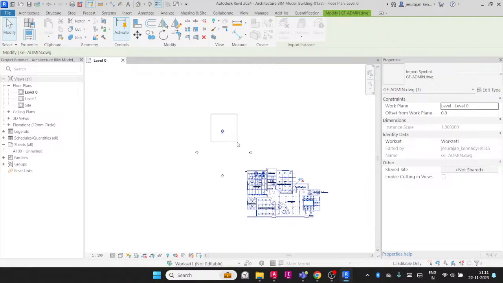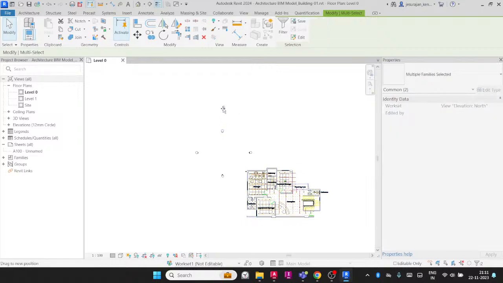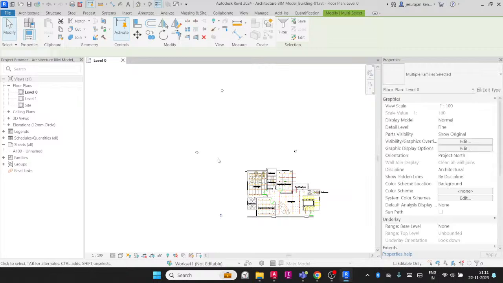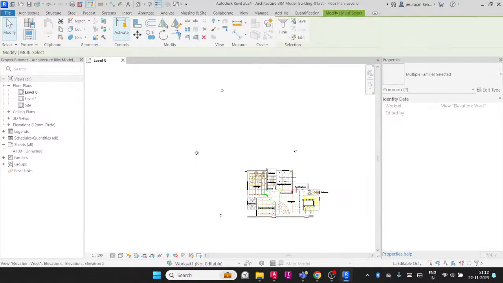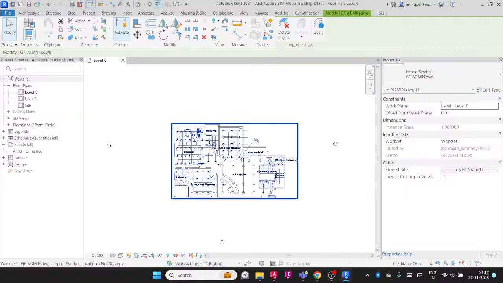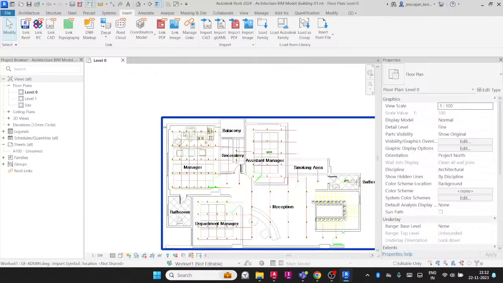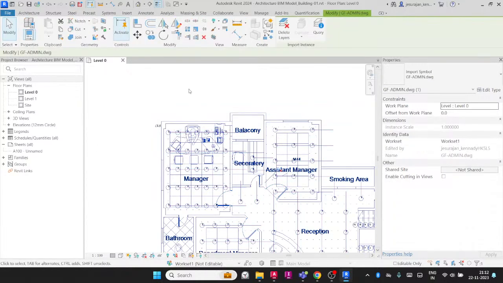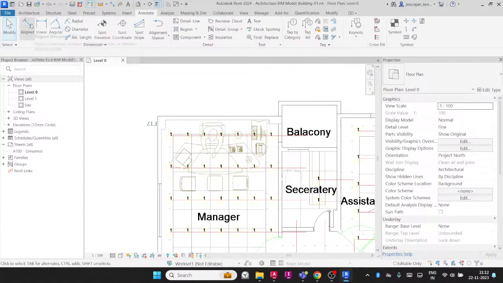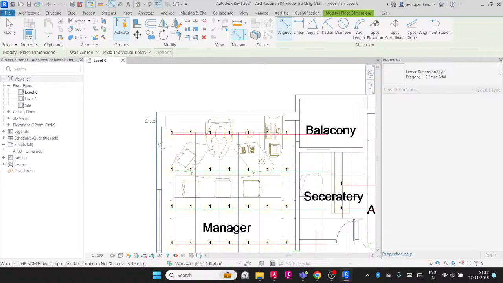Actually, you can see these elevation marks are too close, so I'm just going to move them away. Just select, you will get the dragging icon. With the mouse you can drag. So I have placed my CAD here, and now I have to make sure that the scale is correct. How do I make sure the scale is correct? I just have to measure any of the known dimension, right?